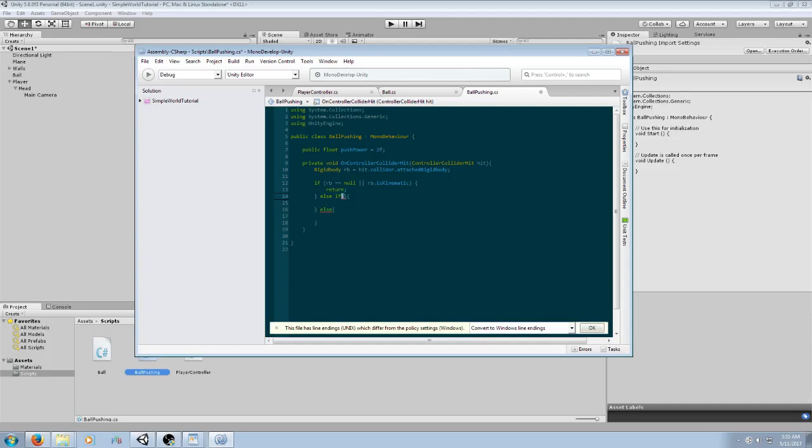All right, else if hit dot move direction is less than negative 0.3. Now this just hit direction dot y. This way, if we're coming at it from a weird y angle, up down angle, then we'll also want it to return.